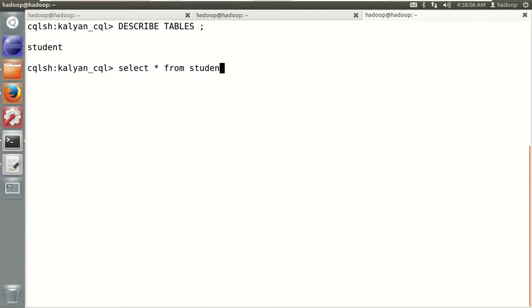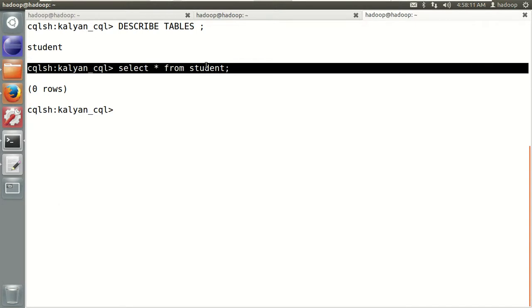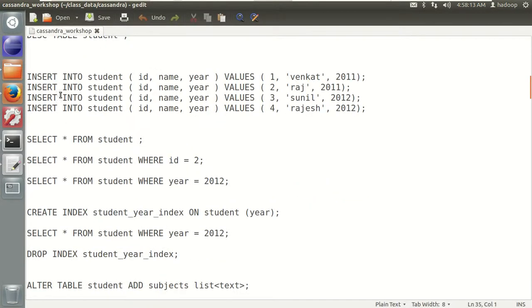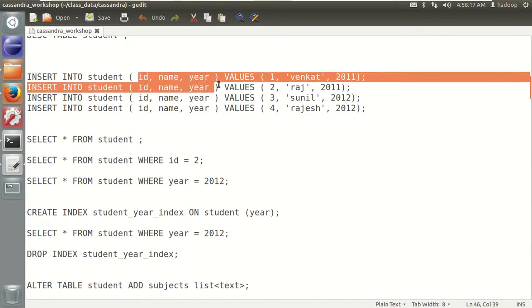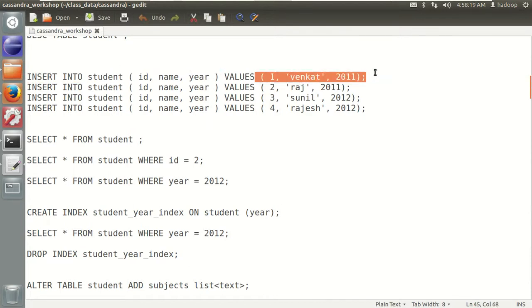Generally, how to acquire the data is select star from student. You can go by this query to get the data from the student table. Right now there is no data, but if you want to insert data, we can insert it with the insert statement. Insert into table name with the fields you want and the corresponding values.